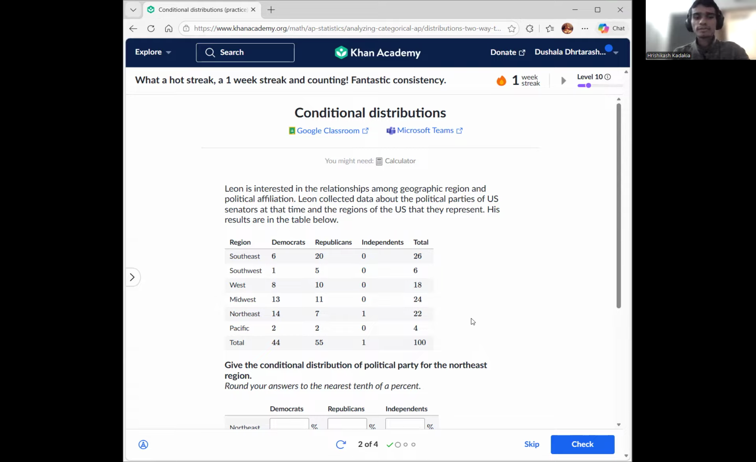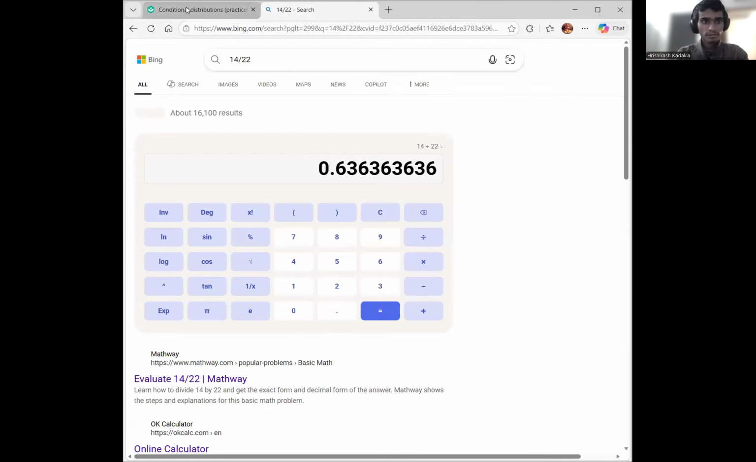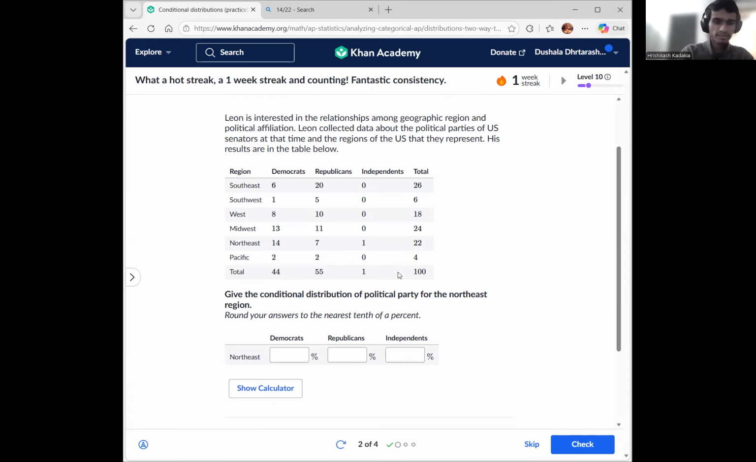Give the conditional distribution of political party for the Northeast region. This one is basically not for all the regions, we want just the Northeast region. So in the Northeast, how many people are there in total? 22. How many are Democrats? 14. So 14 out of 22 is about 64%, close to 64% are Northeastern Democrats.